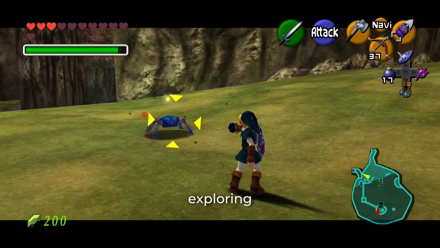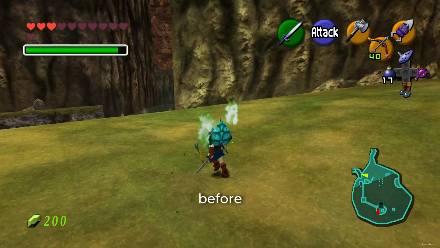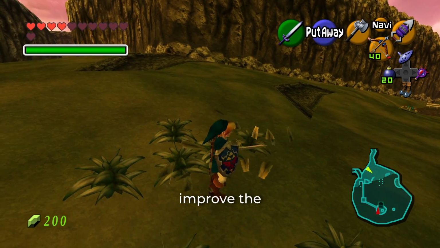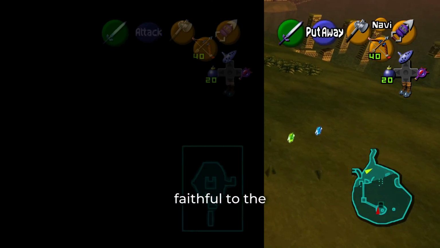I highly recommend exploring the options for several minutes before playing. There are so many ways to improve the experience while keeping it faithful to the original.